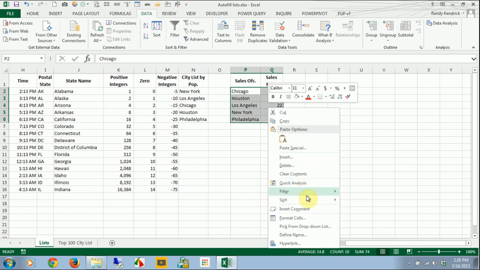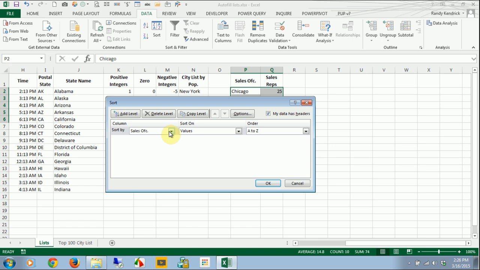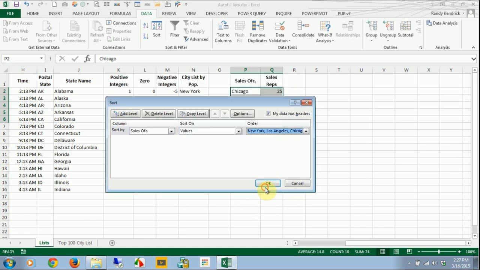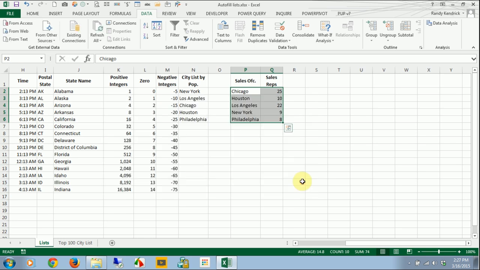We can go in and sort this and do it by a custom sort and choose. We can do it by sales office or sales reps. We can sort on the values, do A to Z, Z to A, or our custom list. This is where our autofill list comes in. When you choose custom list, let's say OK. And OK. And my data has headers. Oh, let's back out of that just a second because I forgot to highlight my header row.